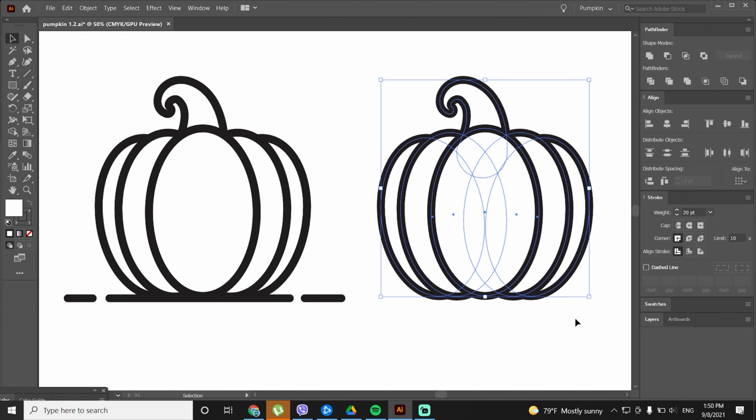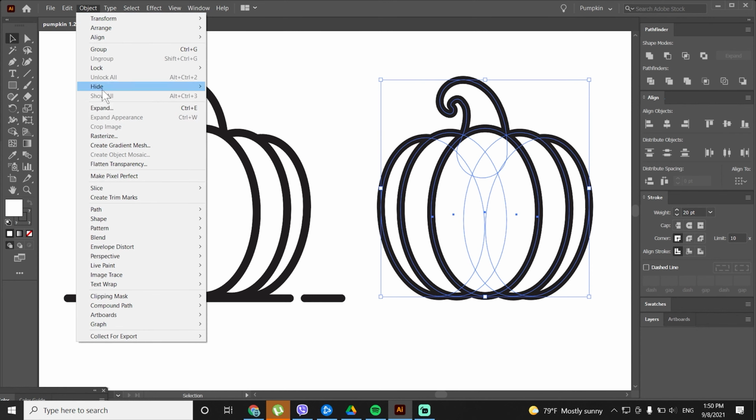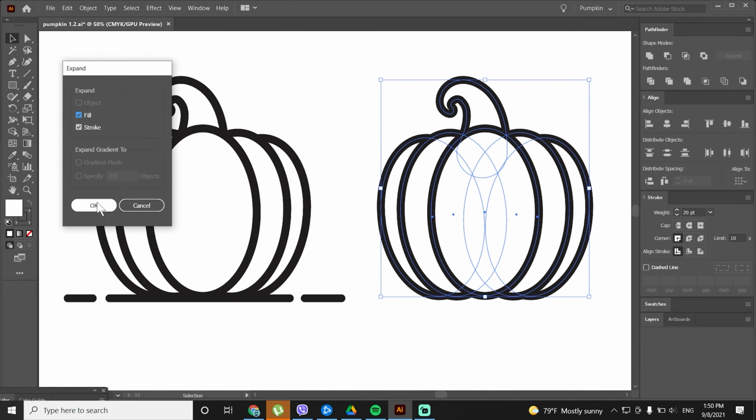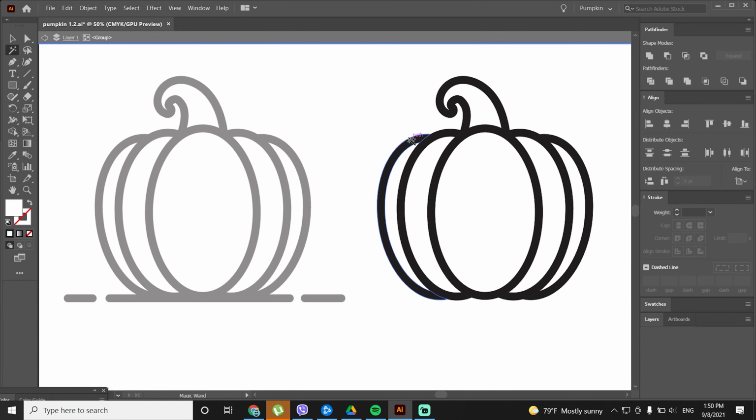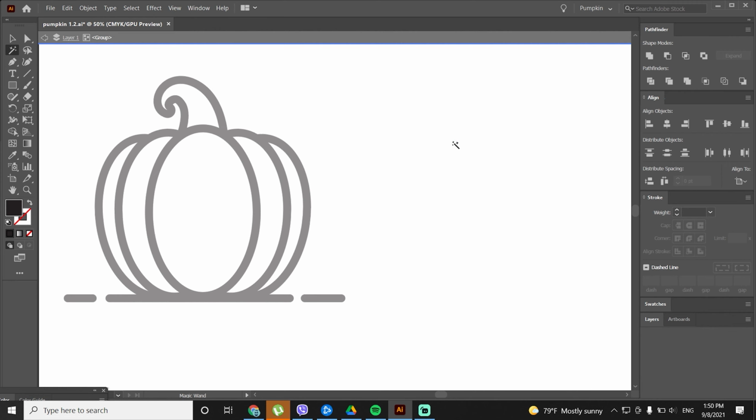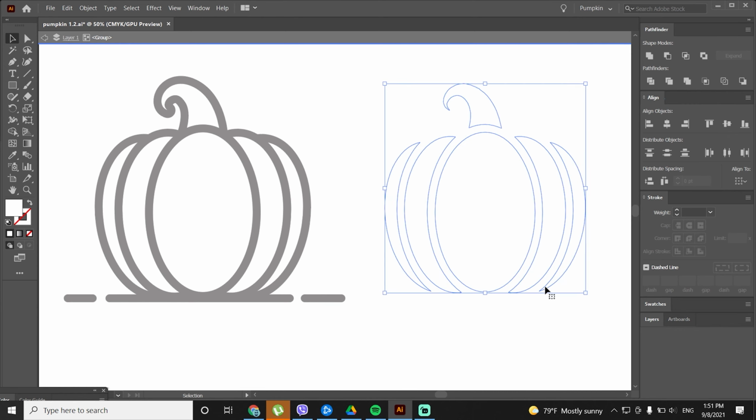Select the pumpkin, go to object and hit expand. With the pumpkin selected, hit trim on the pathfinder. Double click on the pumpkin so we can isolate it. Grab the magic wand, select the black color and delete it. Now select everything. You can't see it because it's in white background. We'll do a selection where was the pumpkin and there we have it.